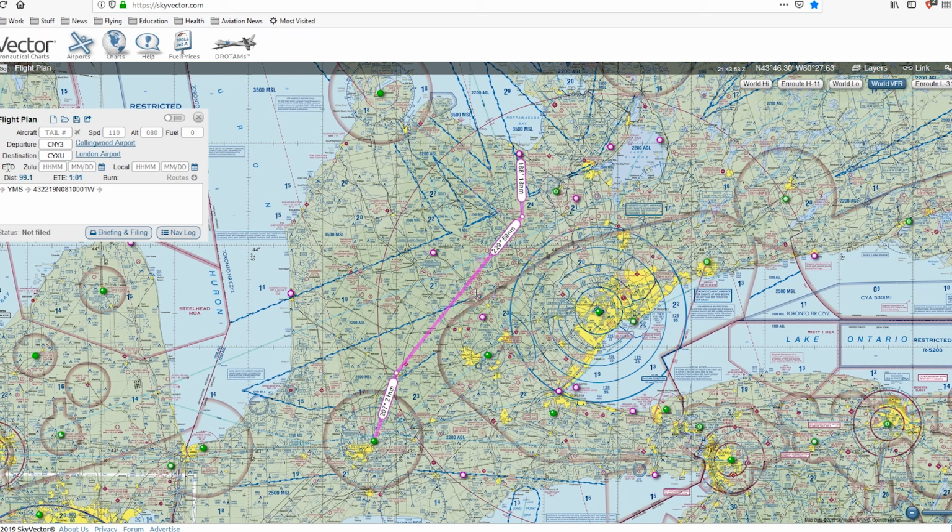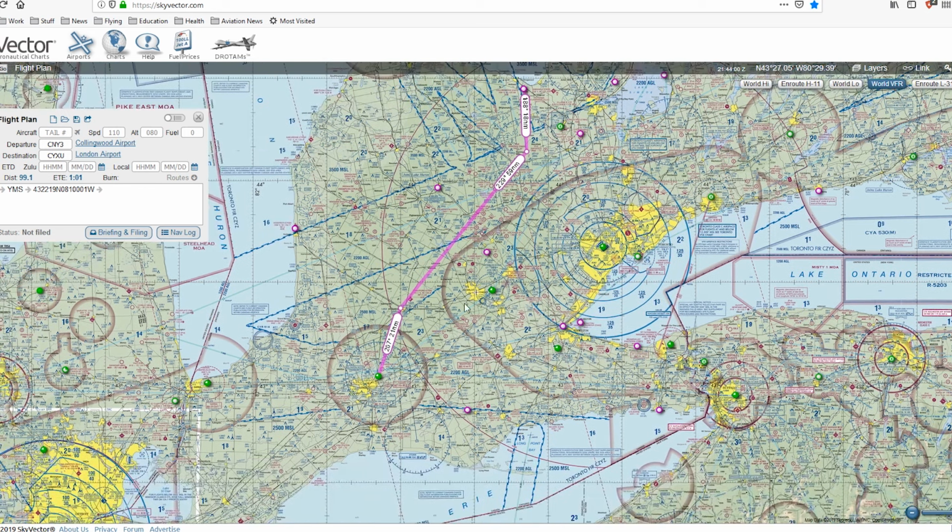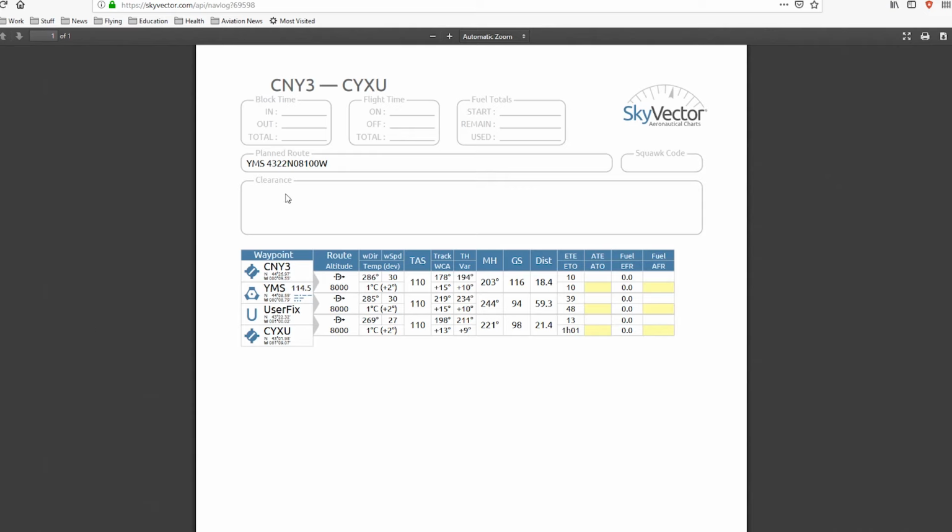And up here you have your total distance, your total estimated time, and of course everything else that you really need, right? And the really cool thing about this is that if you click Navlog, it'll bring you to a nice little PDF. So again, you can print this off if you want, and you can get all your headings. You can sync it to real-world weather in Flight Sim.